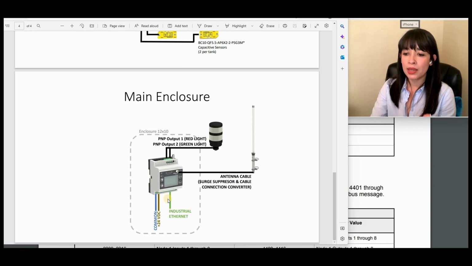just a power supply, an industrial Ethernet cable going out to their SCADA system, and a tower light that's tied to discrete output 1 and discrete output 2. The red light is going to tell us if there's any type of error, whether it be on the tank or a node dropping out, maybe because of battery problems. And then you have a green light telling you that everything's good, we have no alarms.